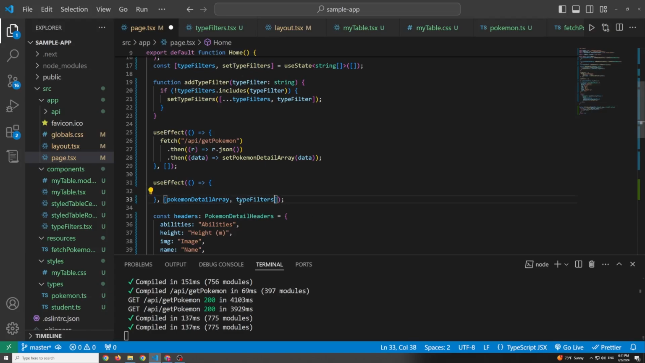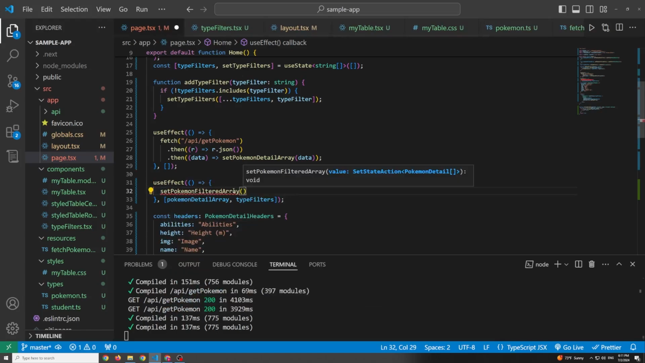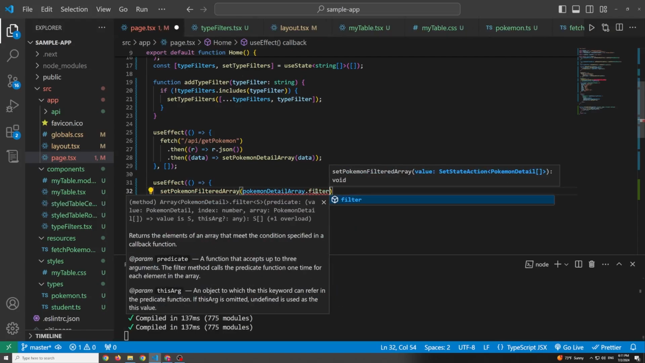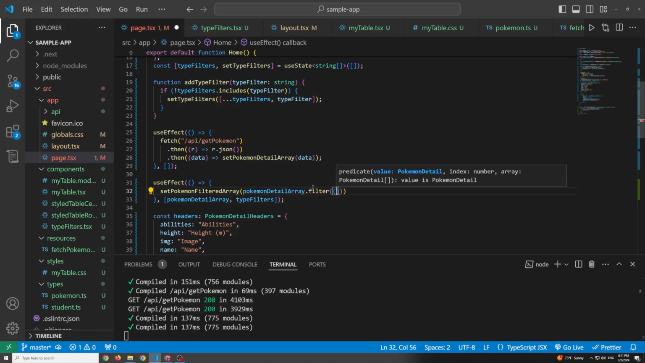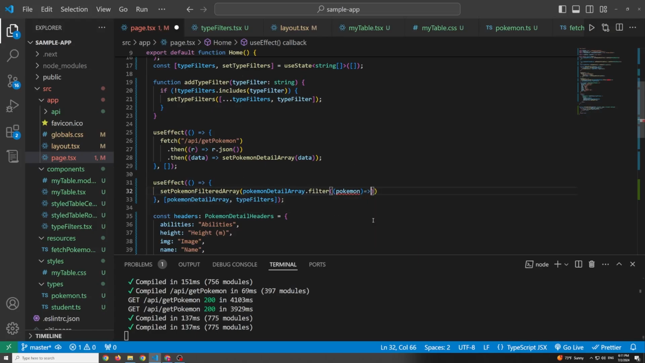So when the page initially loads and the Pokemon detail array comes in, it's going to update. When the type filters are changed, it's also going to update, and both of those are good. We want it to update on either of those. And then what we're going to do is set Pokemon filtered array, and it's going to be Pokemon detail array.filter. And what filter does, it's a function that takes a callback function, and it's going to filter by certain things. We're going to pass in a parameter that represents each Pokemon in the list. And then it's going to check a condition here. If this condition is true, then it's going to be included. If it's false, it's going to be excluded.